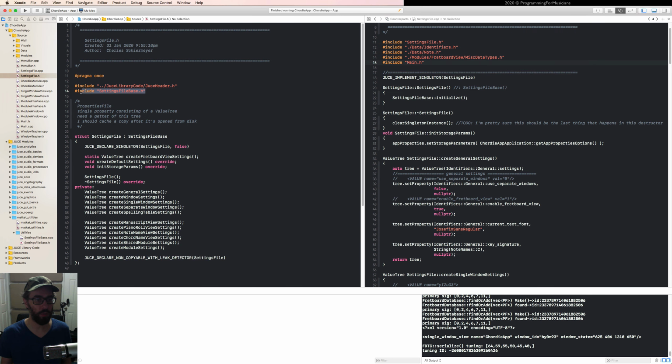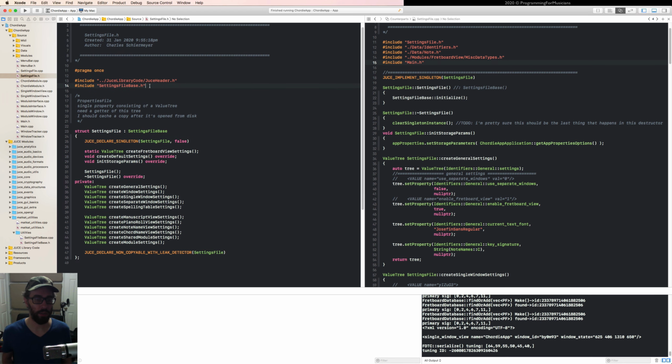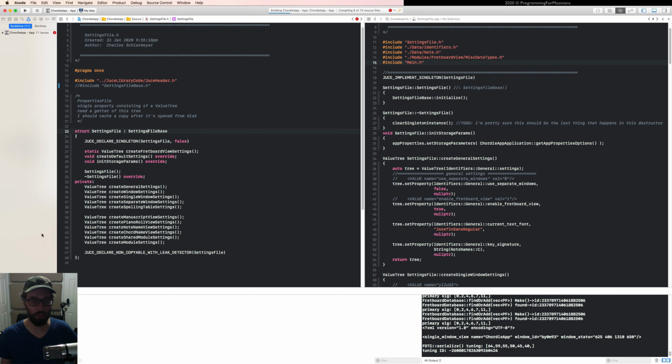So this is where we potentially need to comment this out. So let's comment that out. And let's see if it builds. We'll know right away if it can find settings file base in the JUCE header file. If this works, then we're done. We have totally turned this into a JUCE module.